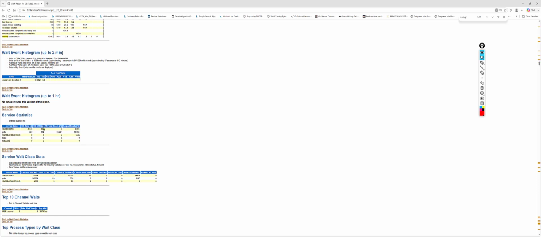So here, based on the service, you can also identify whether sys is consuming more time or whether a non-sys service is consuming more time.